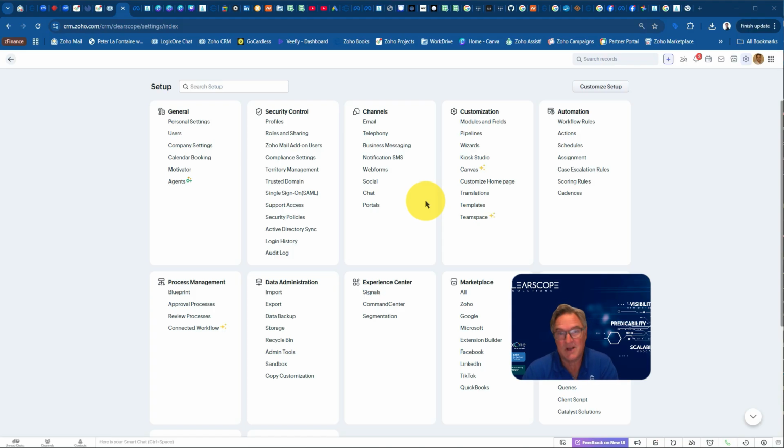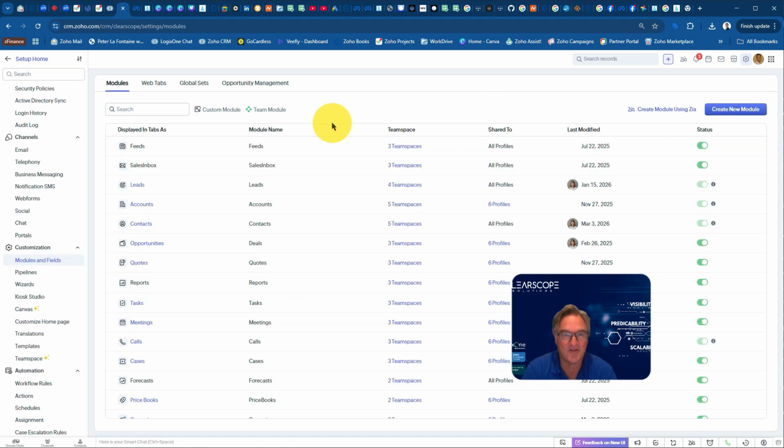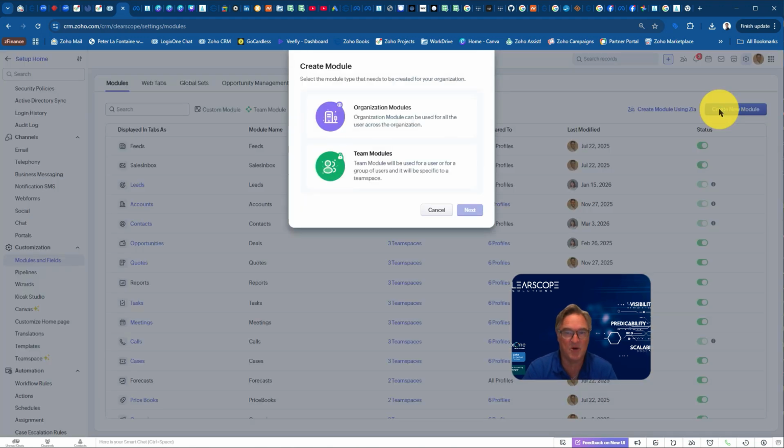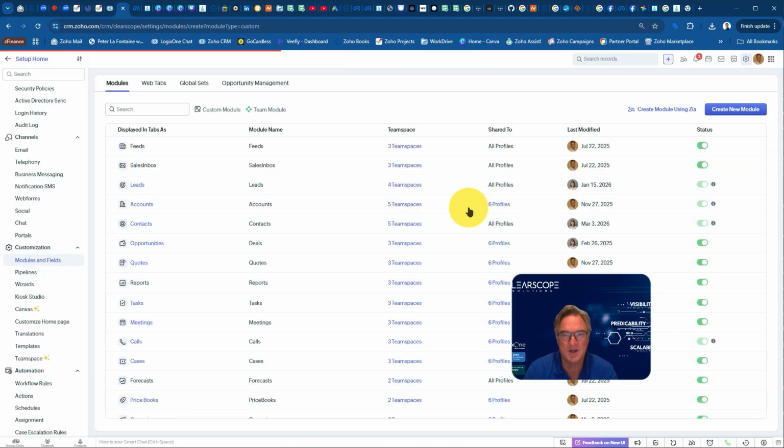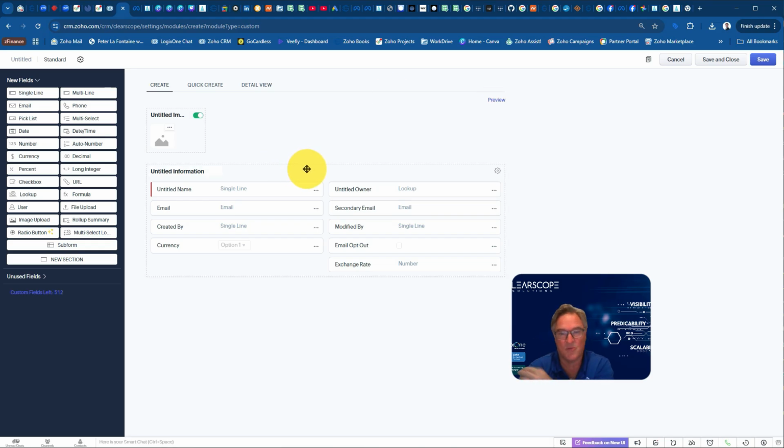And so what you can do is you can create custom modules. And so it's really easy to do. Again, we come into the setup inside Zoho CRM. Underneath customization, we have modules and fields. We click that. And then at the top right here, we can click create new module. All right. So we're going to select the organization modules, and then we're in the custom module builder.